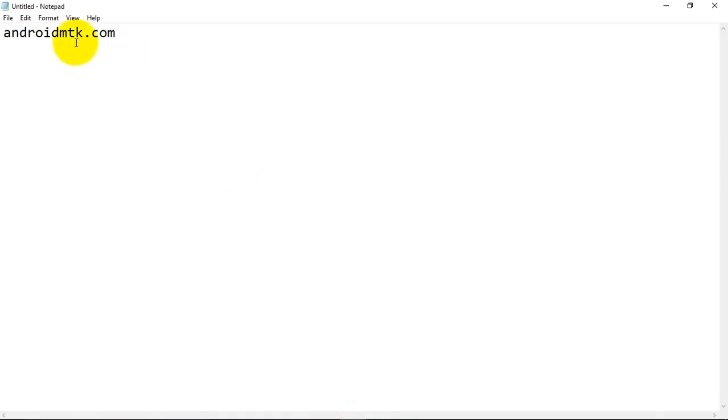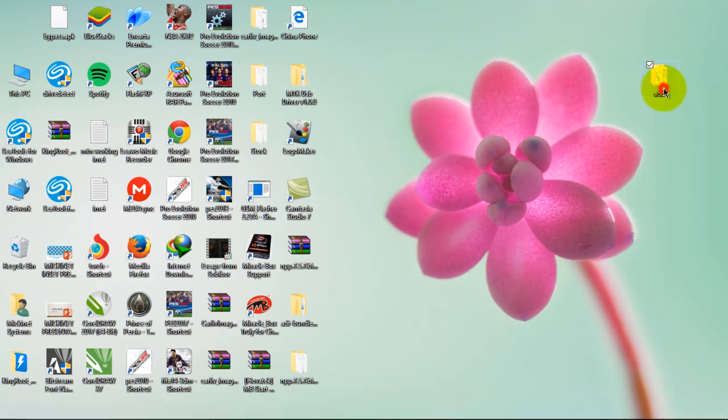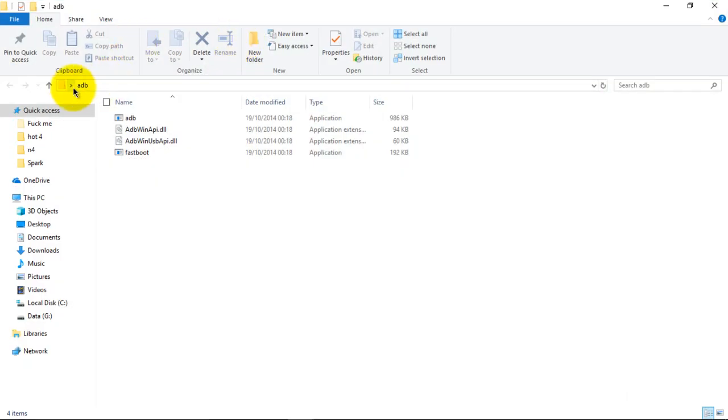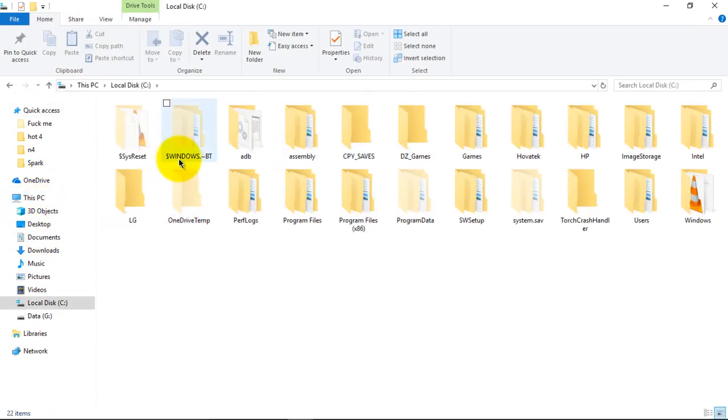You can log on to this website, androidmtk.com, and you search for the specific ADB drivers for your Android phone and install on your PC. Now you have to make sure the ADB drivers have been installed on your local disk C. So when you go to local disk, you should see ADB folder in your local disk directory, right?